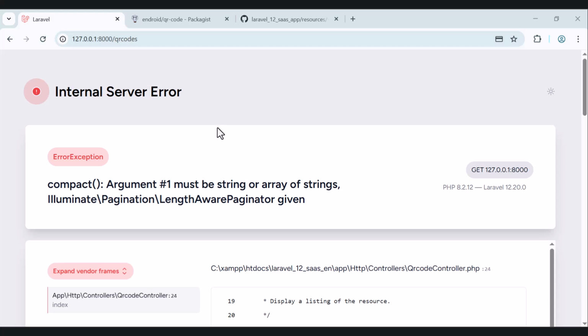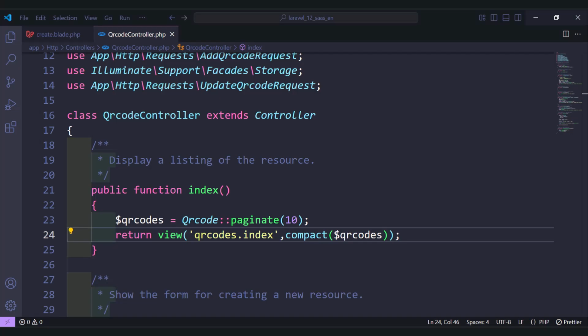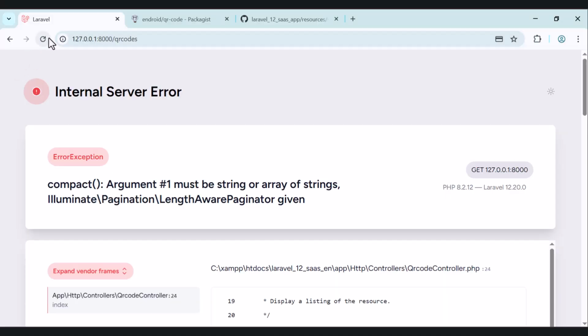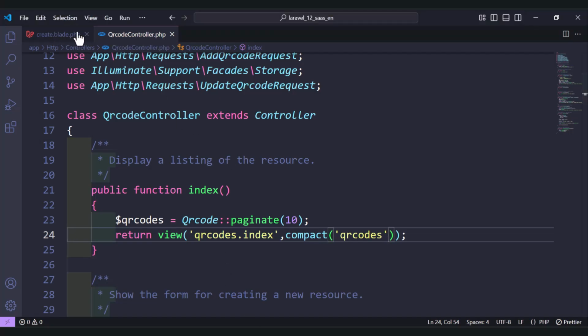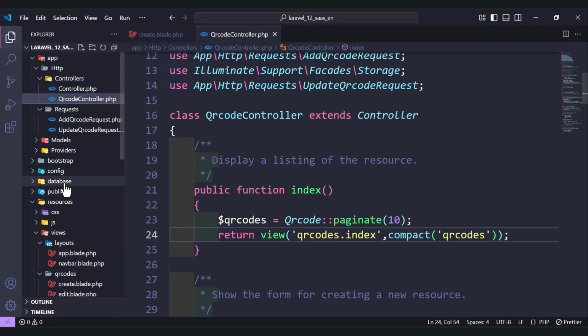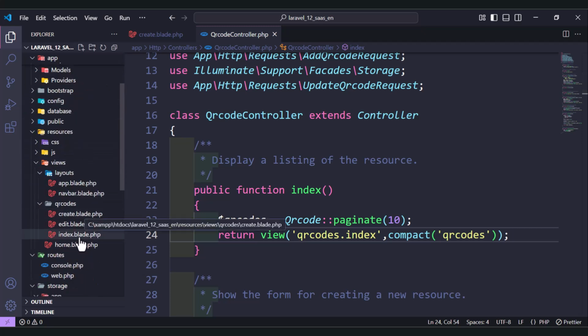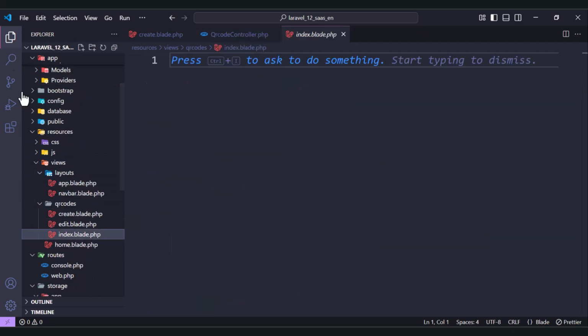And the problem is that, instead of sending, here we need to send the variable using single quotes, not the dollar sign. So I made a mistake, sorry for this mistake. Now if we refresh the page, we don't have anything. Okay, so let's move to our index. Where is it? Index page, so this one.